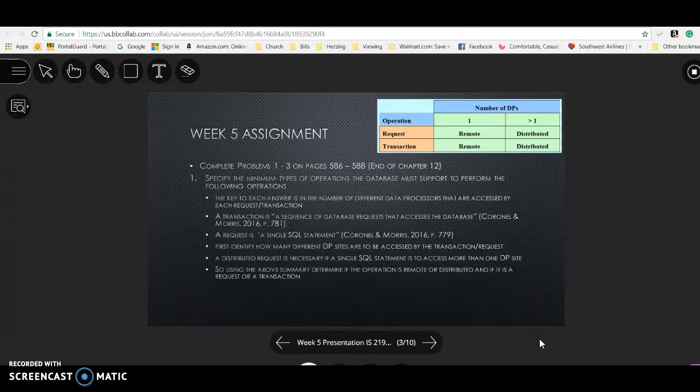The week 5 assignment, you're to complete problems 1 through 3 on pages 586 to 588, which is at the end of chapter 12. Question number 1, you're to specify the minimum types of operation the database must support to perform the following operations. So before we look at those, it helps if you know the number of data processes that are accessed by each request or transaction.